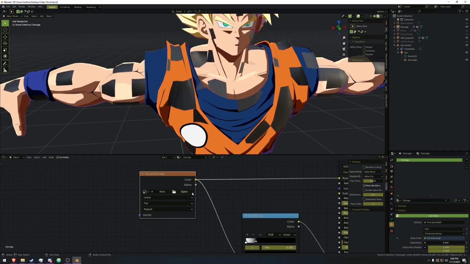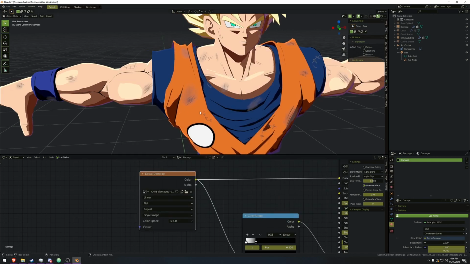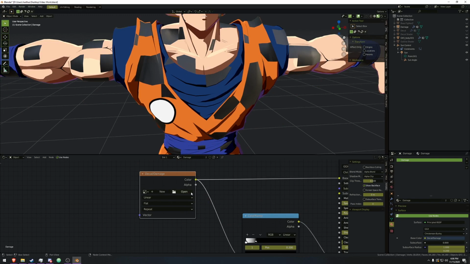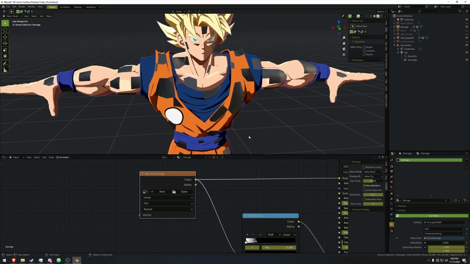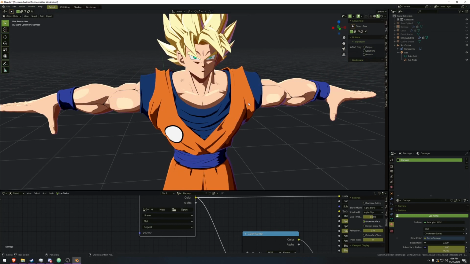You can go through and find your different ones. Whatever the one that comes with your character is, you can go find that one. I'm not going to try to find it right now, but you get the idea. And that's how you use the decals. For now, I'm just going to hide that.